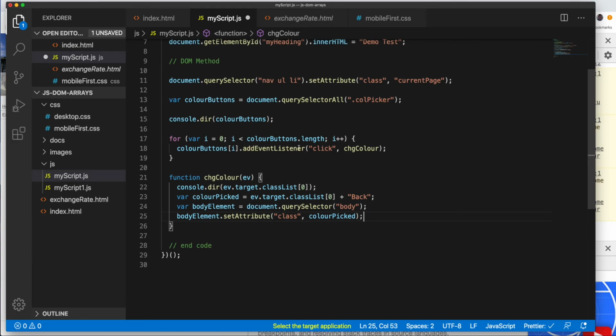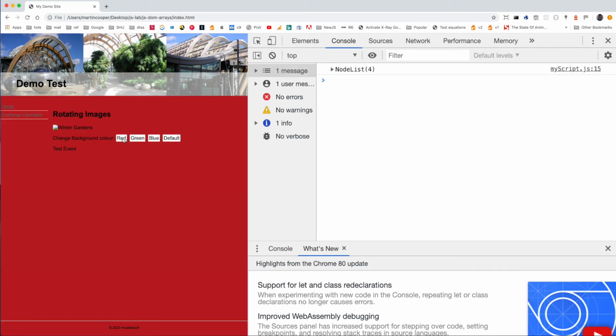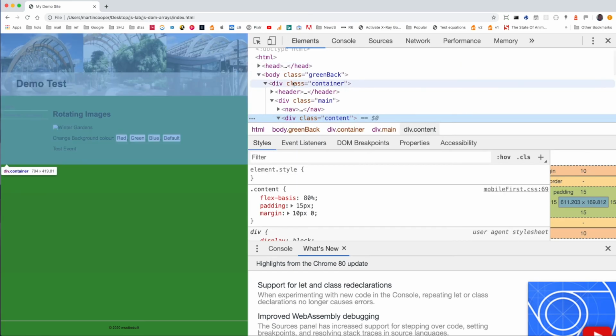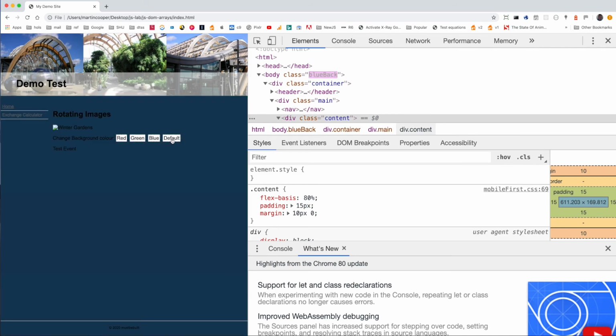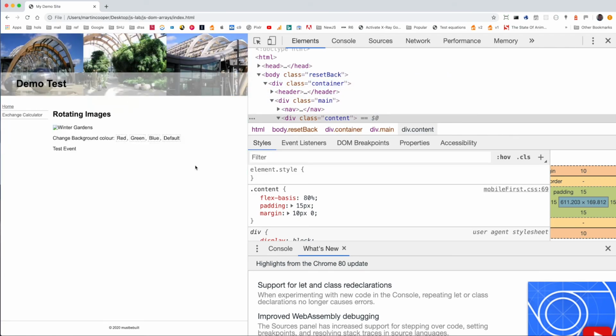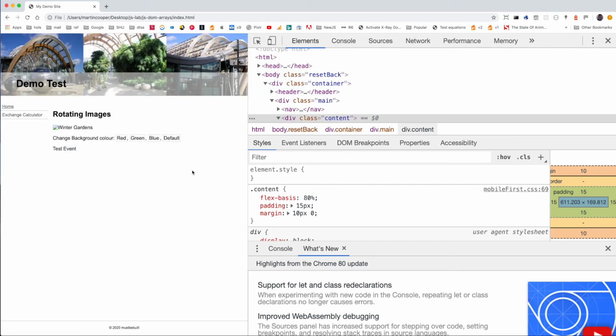Okay, so instead of having that big list of events, we are now going to work out which one we clicked on. We're going to build a colorPicked class based on the color that we chose, and then we're going to use that as the colorPicked value to set to the class. So let's give that a whirl. There's red, there's green, blue, default, reset-back, which kind of works because there is no class called reset-back, so it sets it to be white.